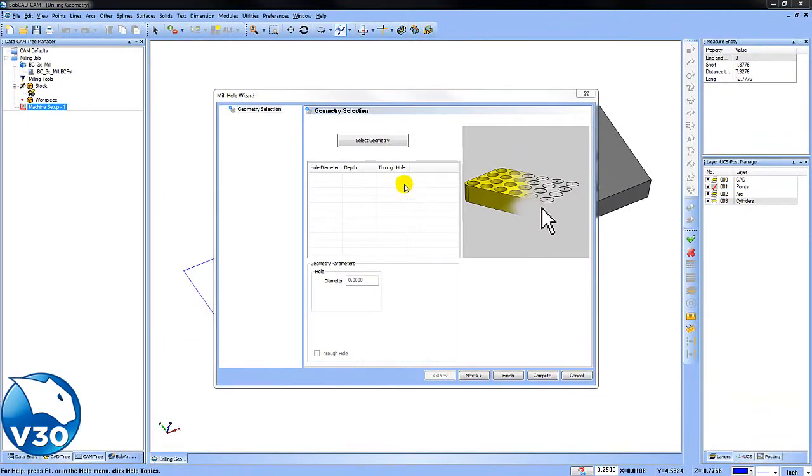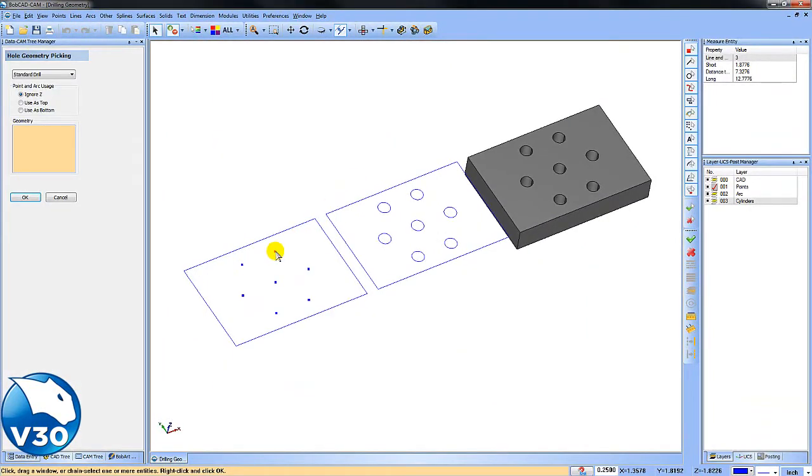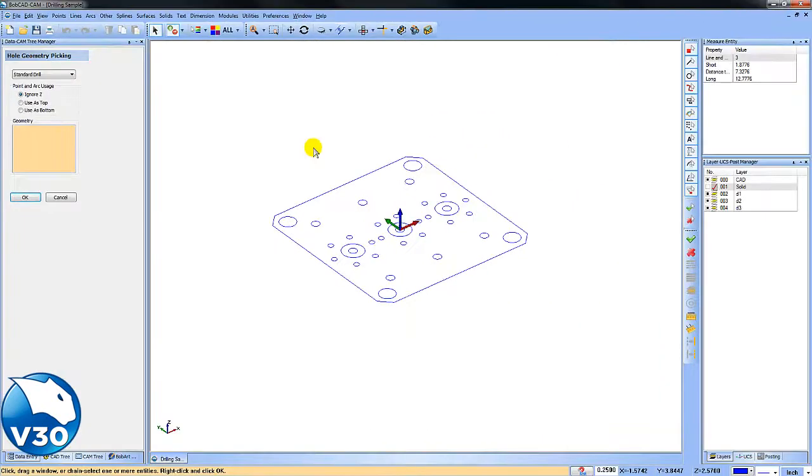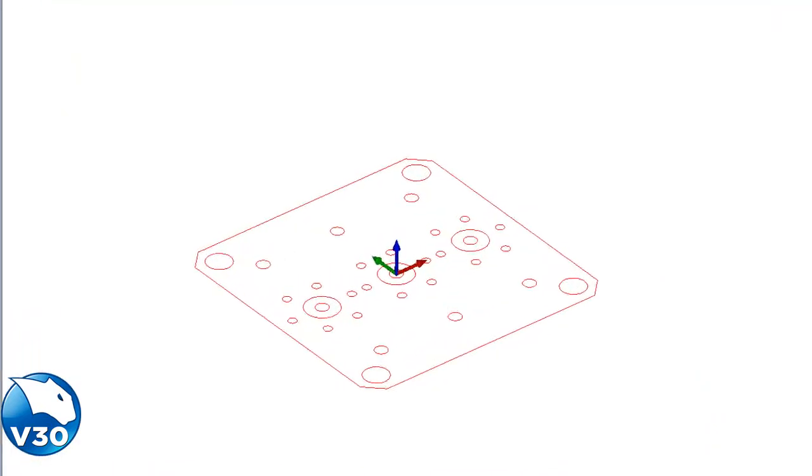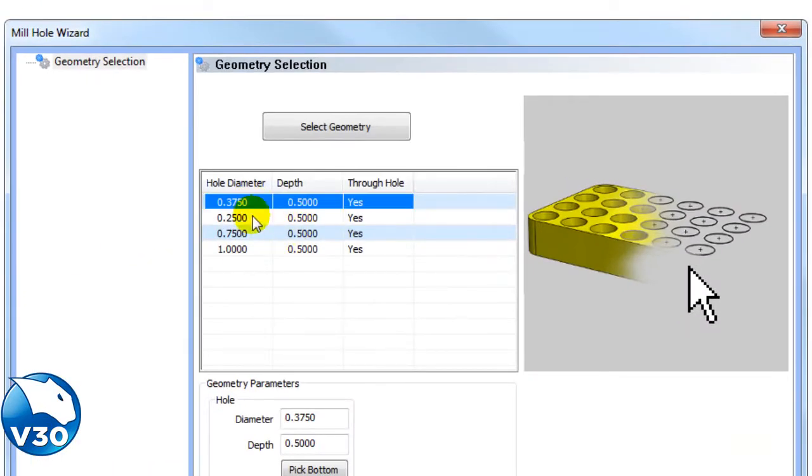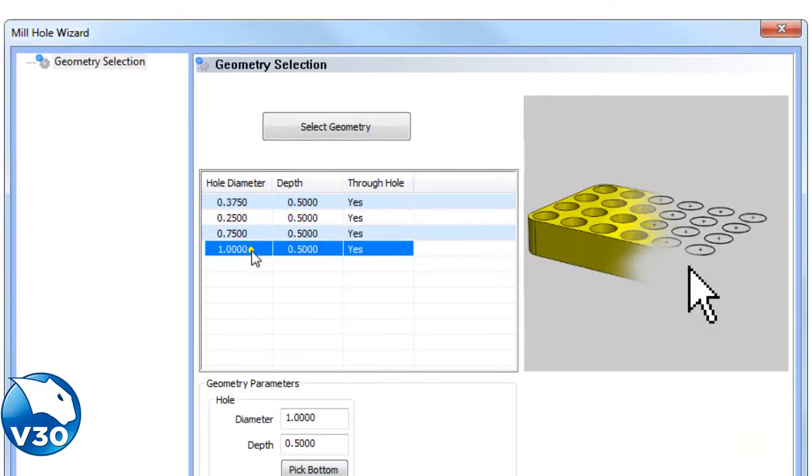When it comes to drilling holes, users can pick from points, arcs or arc segments, or cylindrical faces to define their hole sizes and locations. Drilling is made easy. Select all your hole geometry, and the drill wizard will list out each of the hole sizes based off your geometry selection. You can pick or define the depth, even override the hole size.